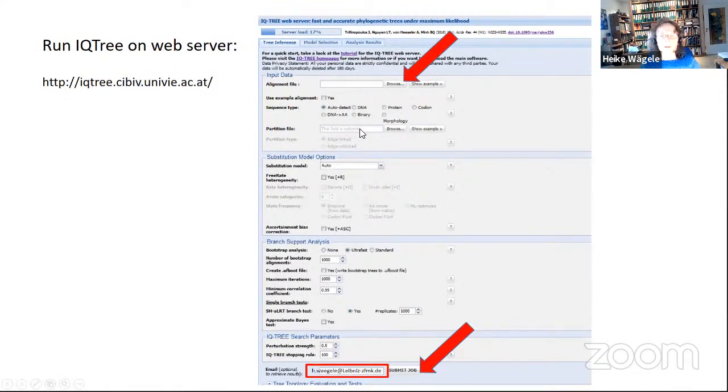The partition file you will not include. This would be a possibility to tell the program that you already have partitions, for example gene-wise, where you separate here already CO1 from 16S.